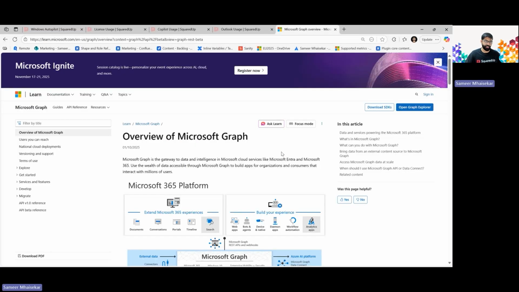Now, I will start by showing you the MS Graph API itself. You've got documentation here. I will share this link later. You've got the comprehensive documentation here. On the left, you can explore, get started, and see what services and features are included in MS Graph so far. And these are all the endpoints.